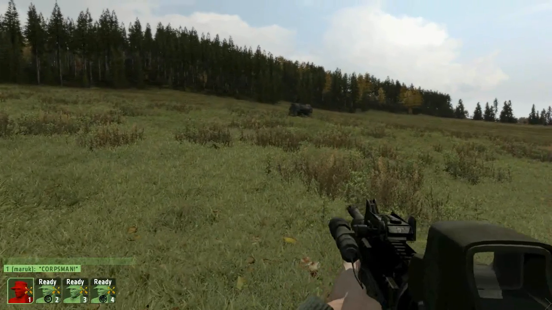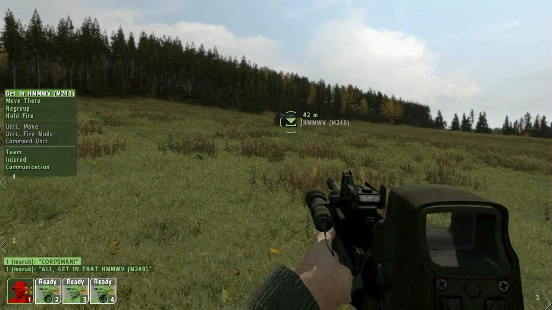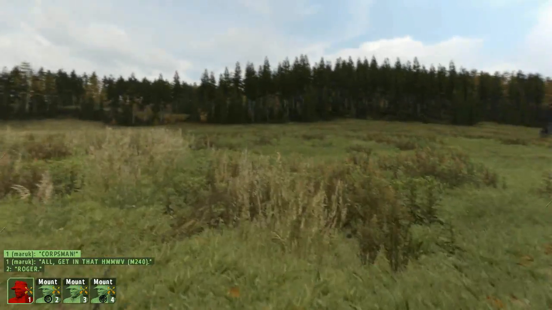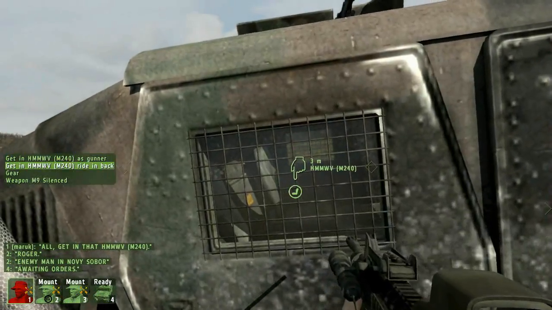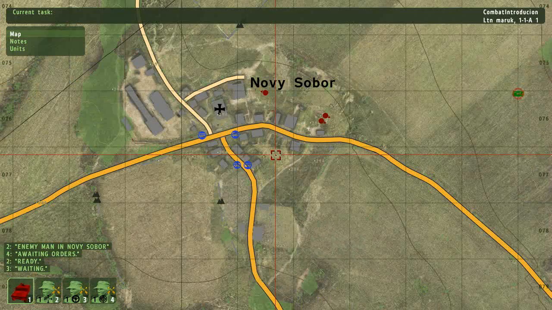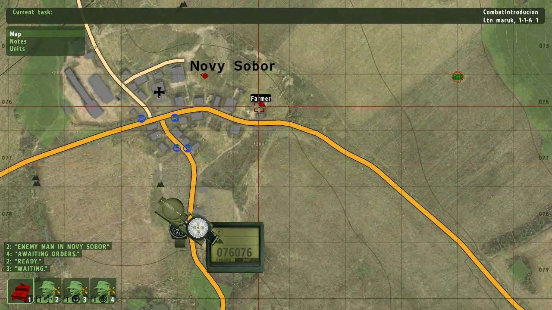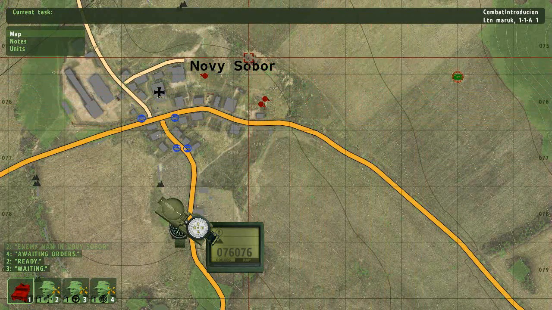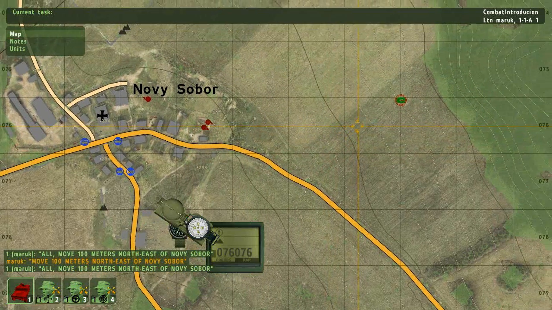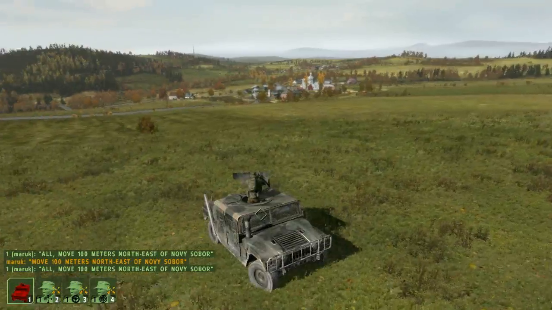So I press the spacebar and I'll send them to the Hummer. All, get in that car. Roger. Enemy man. And I'll board the vehicle myself as well. Ready. You may notice my AI is automatically engaging the targets. Also, all of the observed enemies are marked on the map, which makes orientation easier. I'll select my squad and send them to approach the enemy positions. The enemies we detected only have light weapons, so I think we might directly engage them.